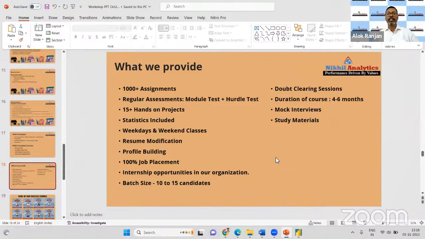How much time will it take to complete all this process? It will take around 4 months. Sometimes it will exceed as well. In that case, I tell you that you can keep a 1 month buffer. So 4 to 5 months is the time frame in which you can complete your training and get the job as well.